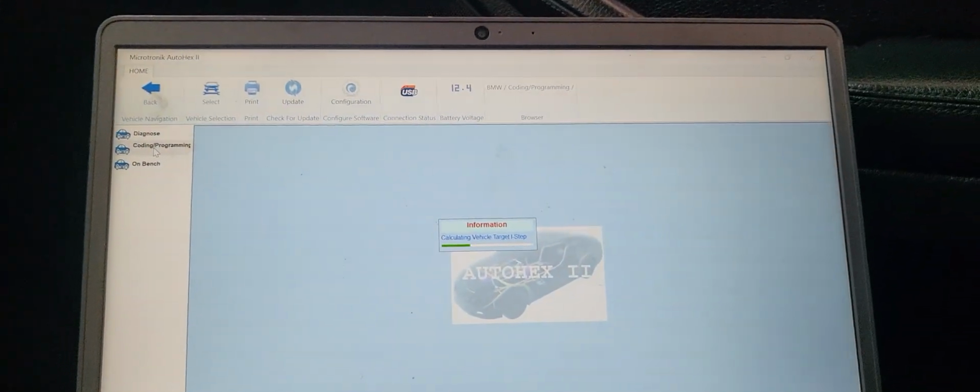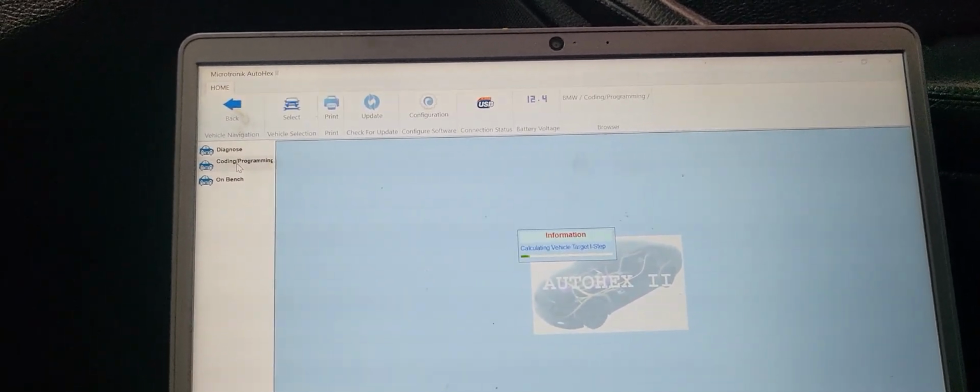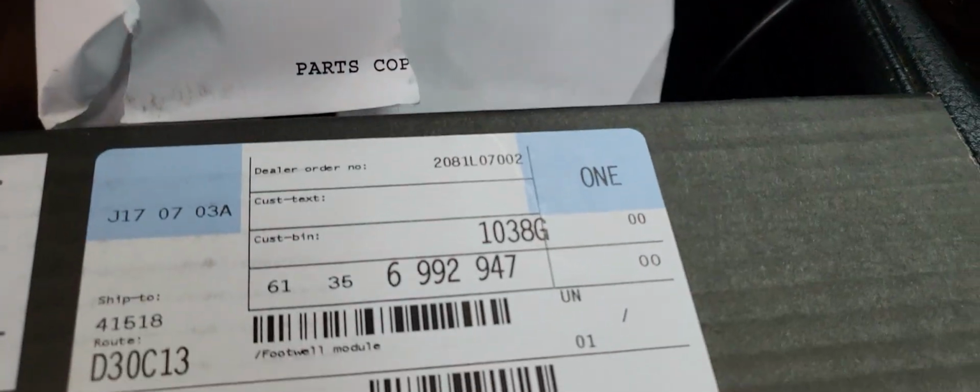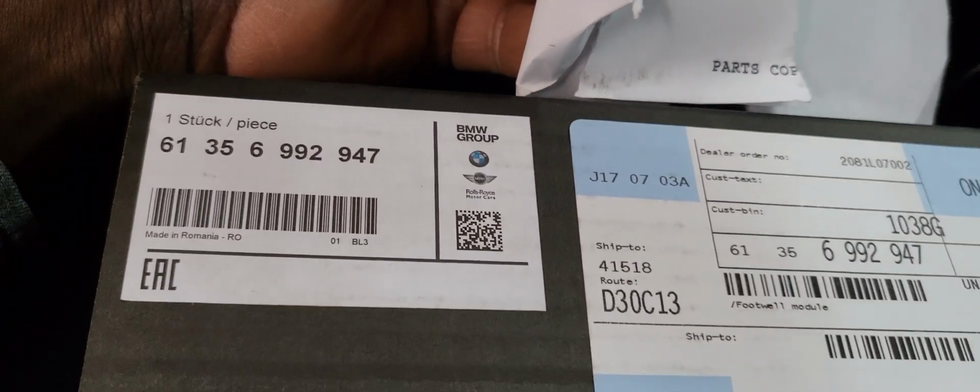We're collecting the data now. It takes some time. You have to be patient. You have to have internet. This is a box. This is the part information. Okay, now I'm good.